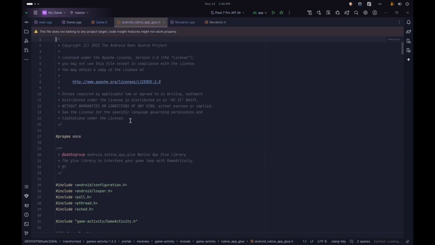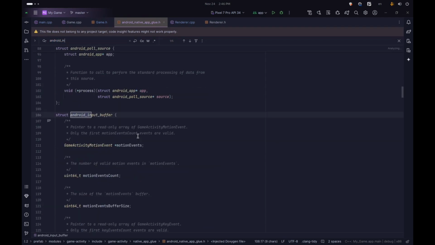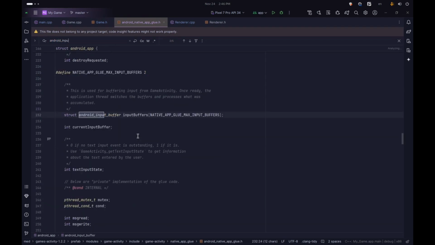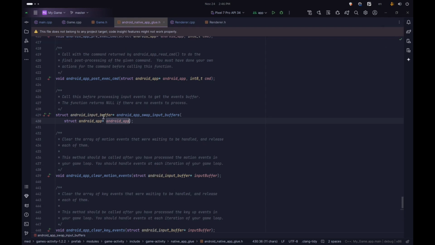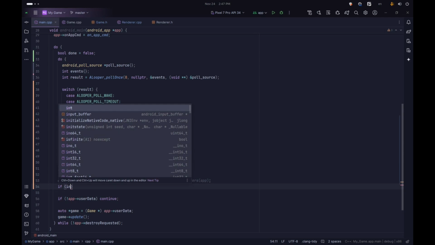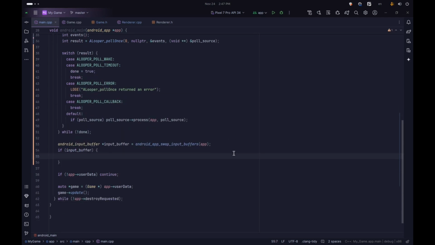If you go in here and you look at the Android swap input buffer, you can see that we have got the swap input buffer here, and this just takes an Android app, and then we need to use this in order to process the input event. So it's going to return us a pointer to an input buffer, and it's going to return null if there are no more events. And we are going to go ahead and check if our input buffer is a valid pointer, and if it is, then we can go ahead and start to actually use it.